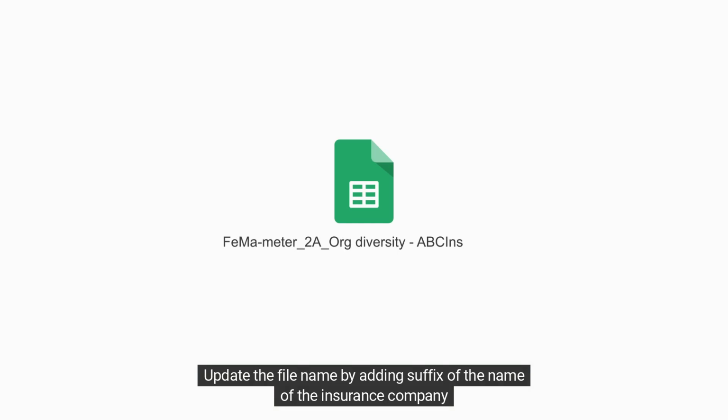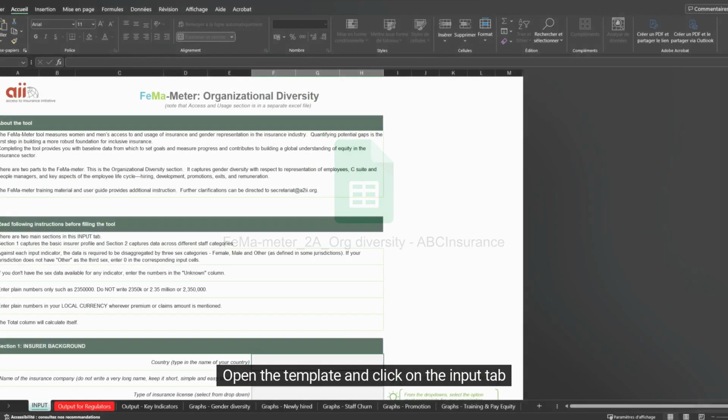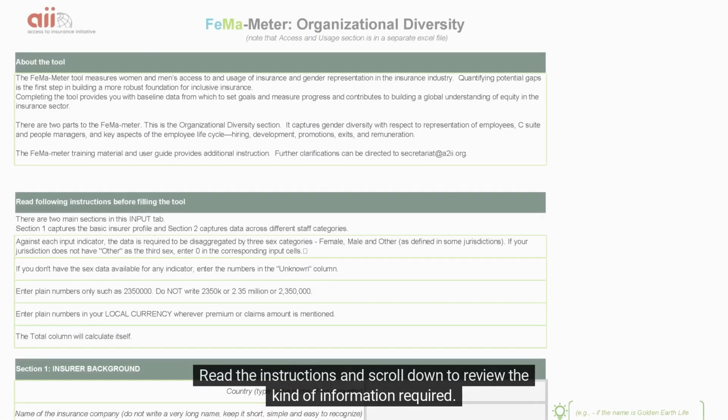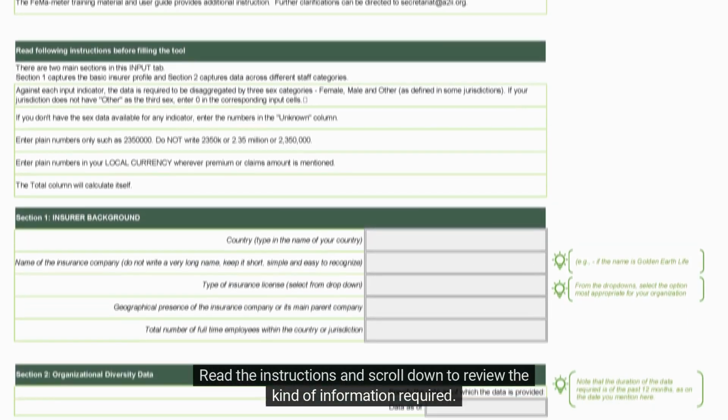Save the templates in a folder. Update the file name by adding suffix of the name of the insurance company. Open the template and click on the Input tab. Read the instructions and scroll down to review the kind of information required.